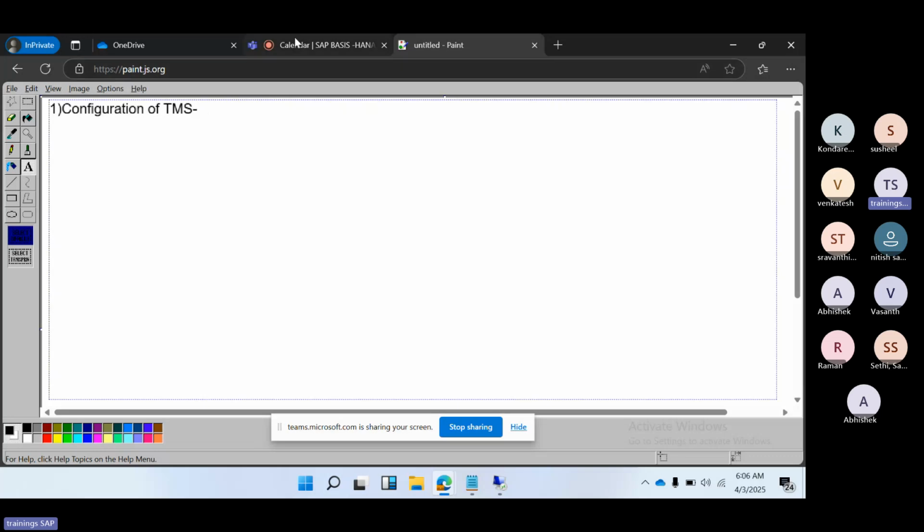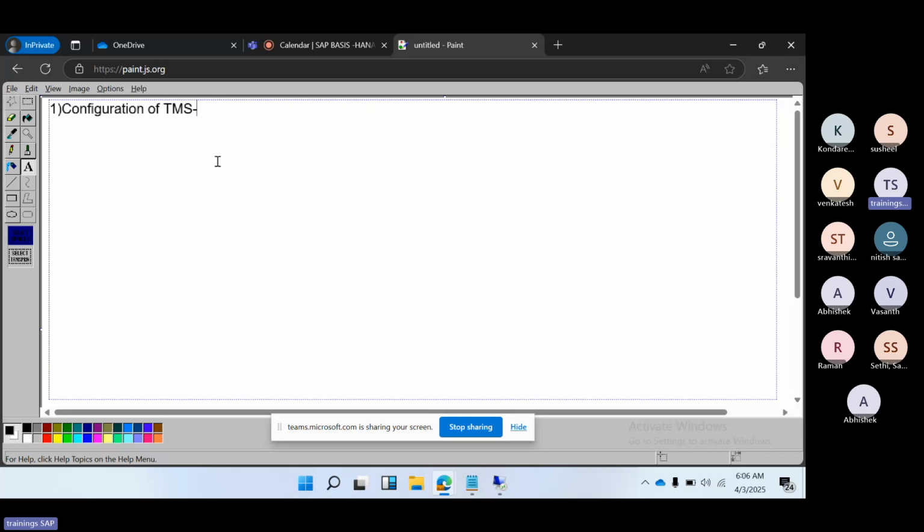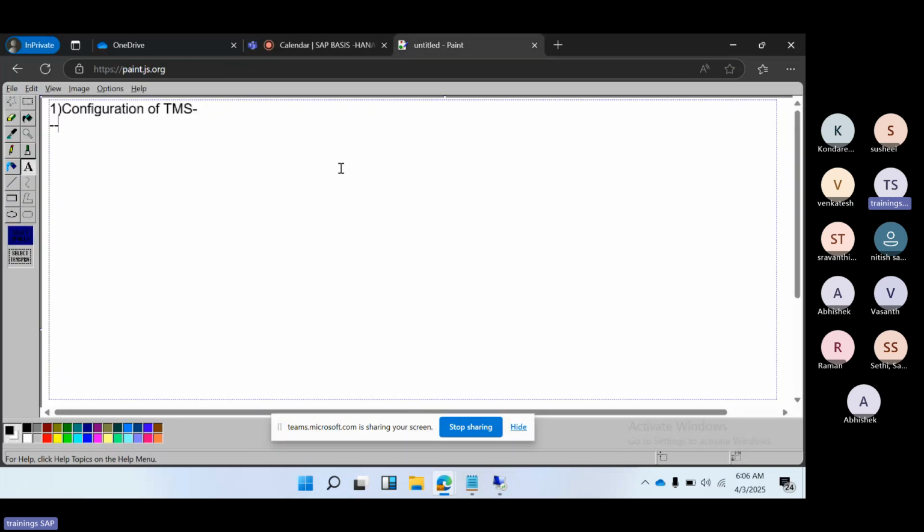And this configuration we have to perform from the 000 client. That is what we have to do here. Once that is completed, yesterday we tried to create the transport request and import the transport request. The creation of the transport request will be done, and then immediately the release of the TR.